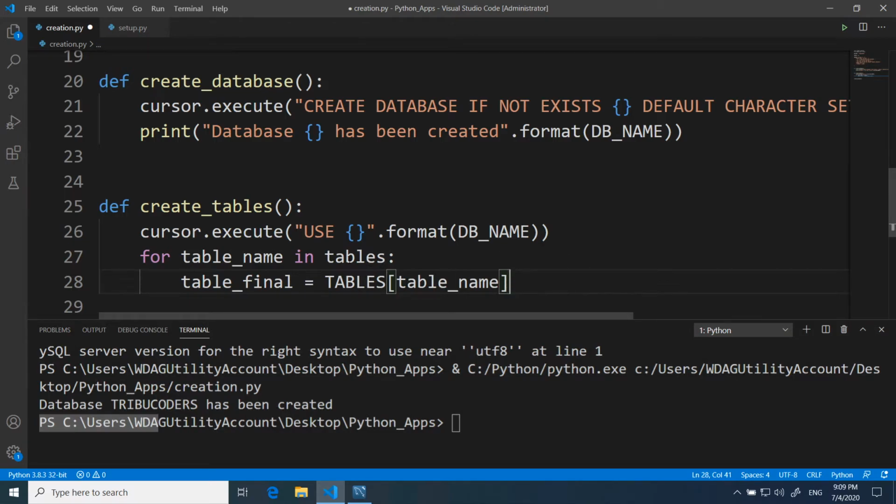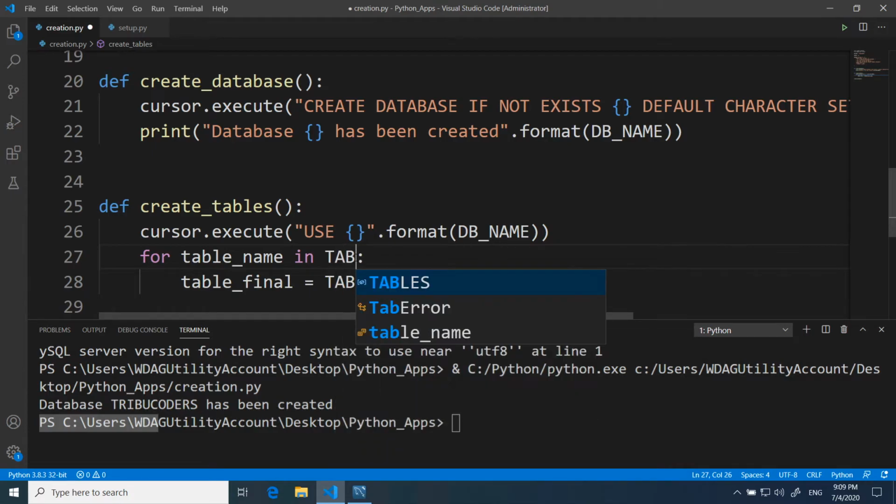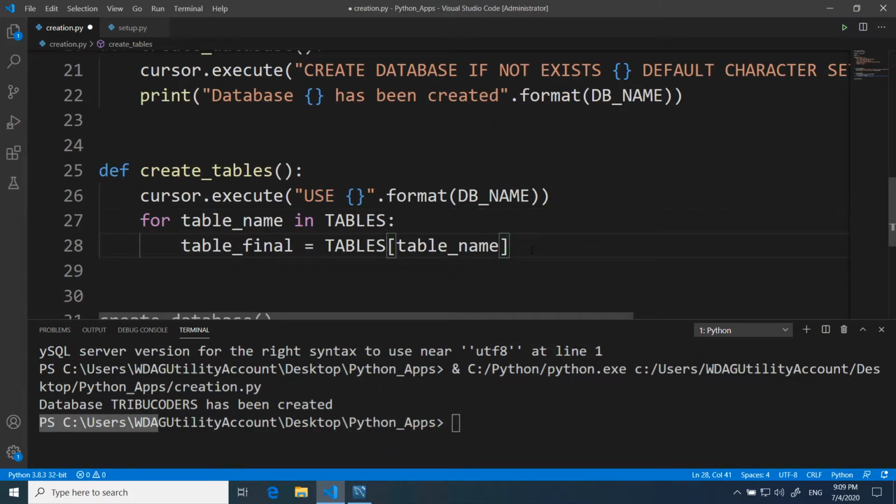This is not correct, because this should be the same. Okay, so we're using capitals, so always capital. Okay, in tables, table final, tables, table name. Okay, so that looks all right.